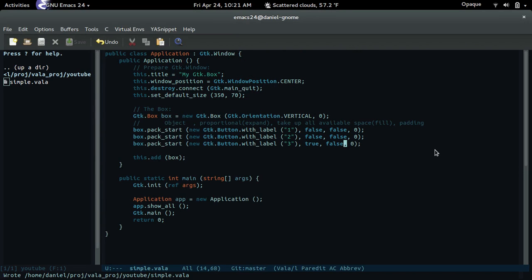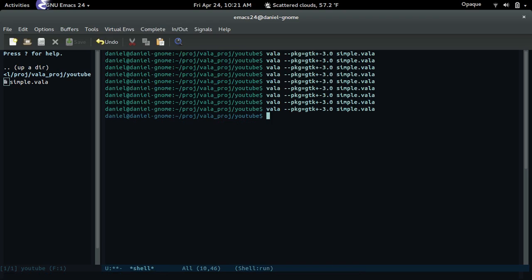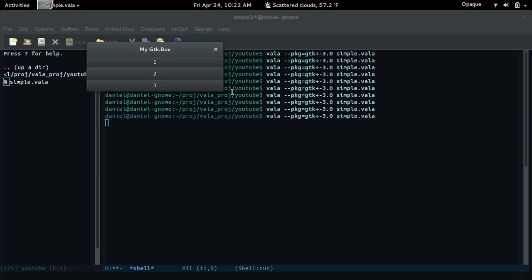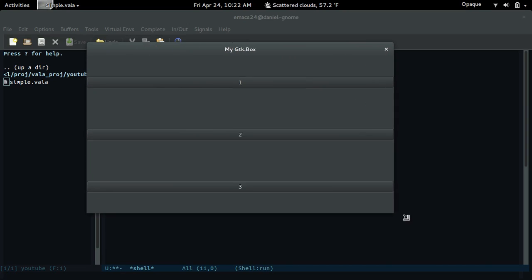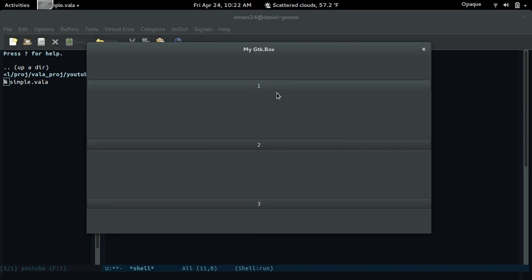Okay. Now, let's see. If we do all of these to true, they should all be equally one-third. They should all have one-third of the window for themselves. Now, moment of truth. Bam. You see? One-third. Done, done, done.